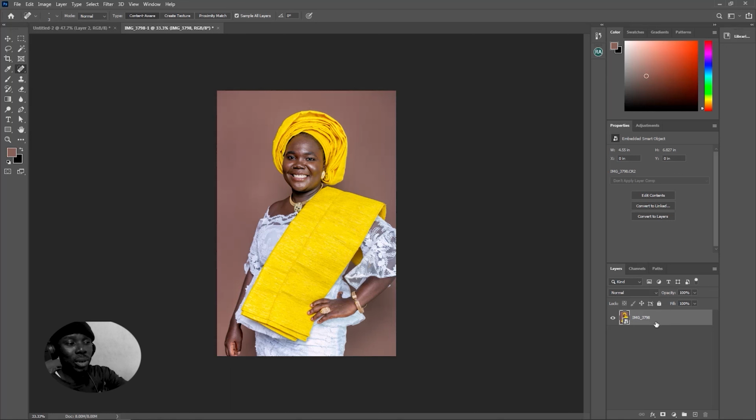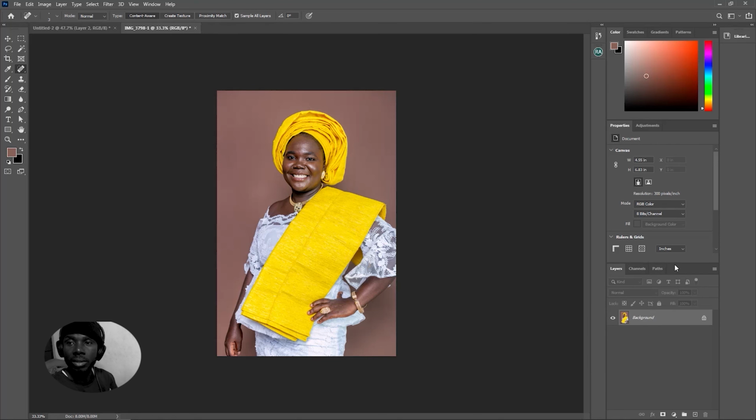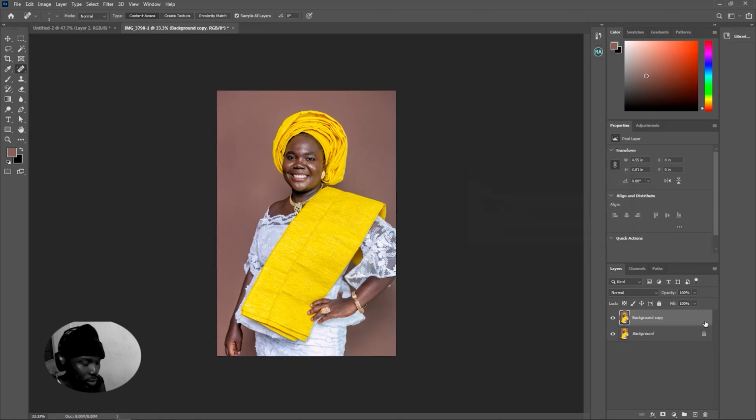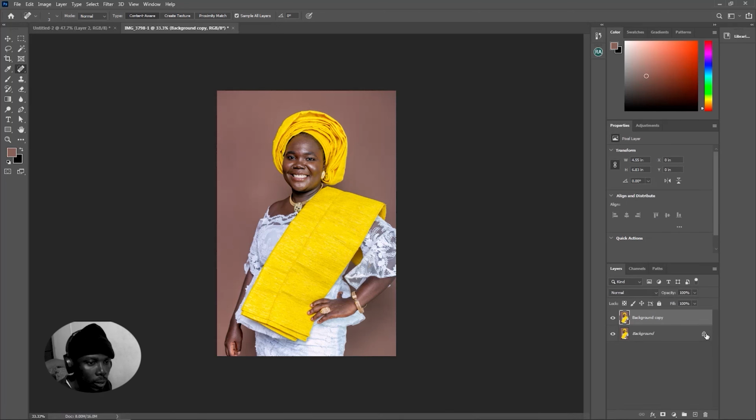As you can see, it's in a smart layer over here, but we don't need it to be a smart layer. So I'll go ahead and either rasterize, you can right click and rasterize over here, or I'll just flatten the image. Then we go. All right, that is dope. Then you either go to duplicate layer, or you can just drag it and bring it to the plus sign and duplicate it. That is how we do it.